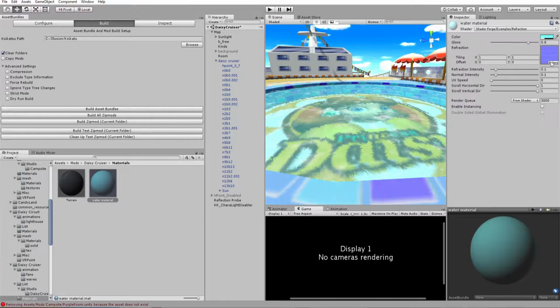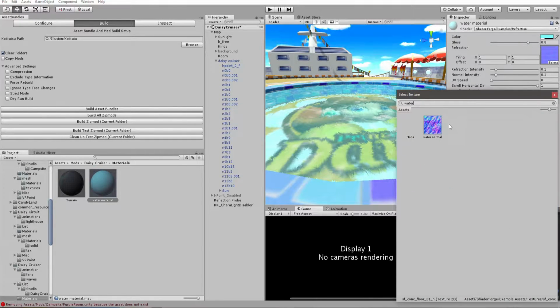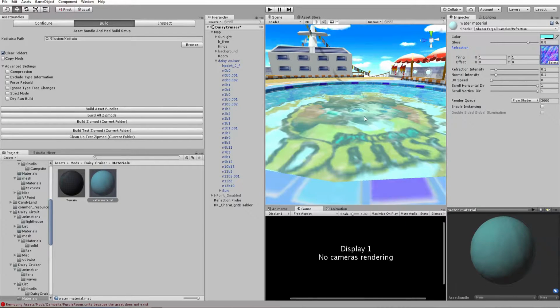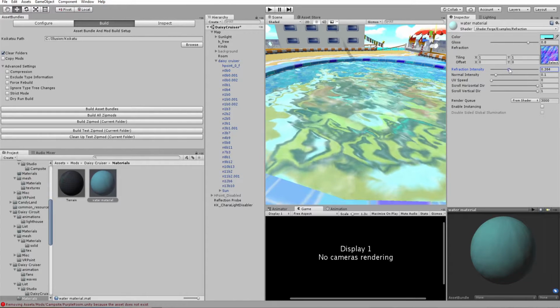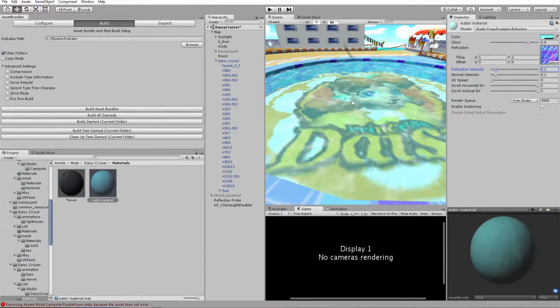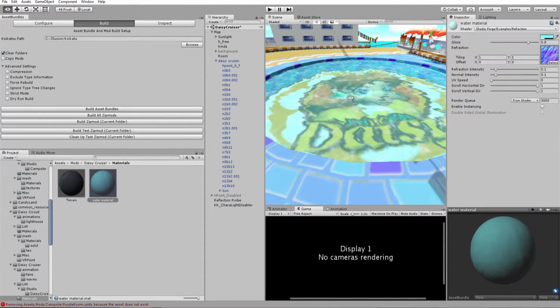So we take the normal map. I have a water normal map that I've downloaded. You can probably find one on Google Images or something like that. So there you go. You can change the intensity of the refraction. I don't want to change it too much because it starts to look weird.